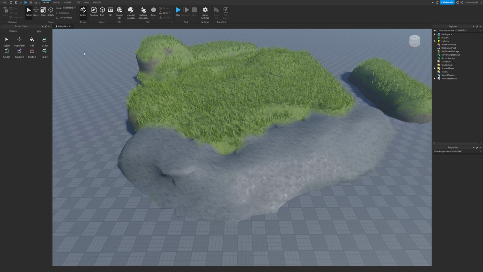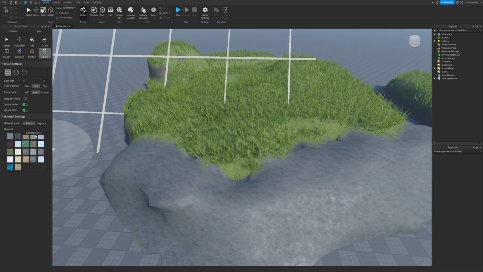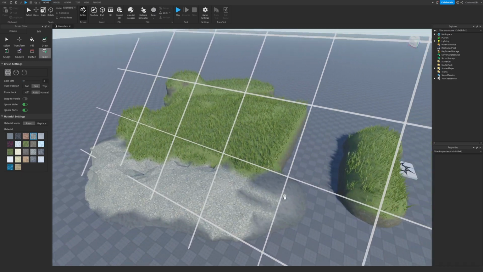Next is the paint tool. It's basically the same thing as a paintbrush. Let's say I want over here to be cobblestone. I just click on cobblestone and just start left clicking and it will become cobblestone.